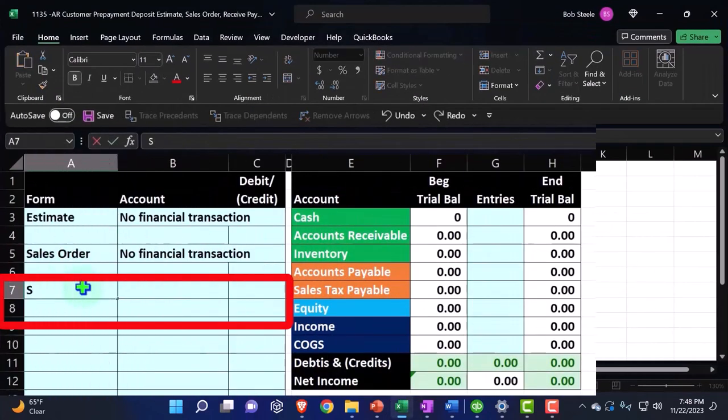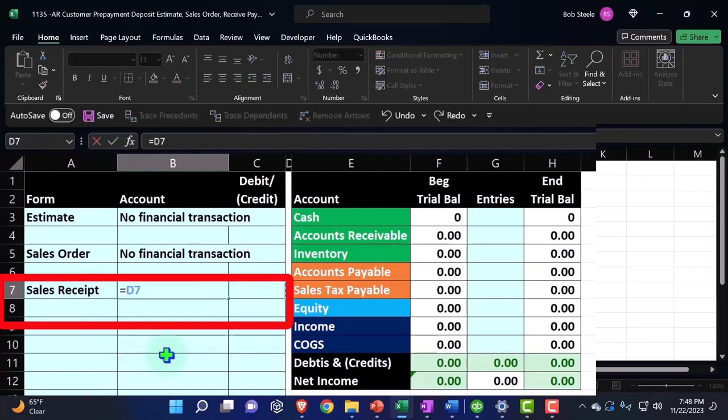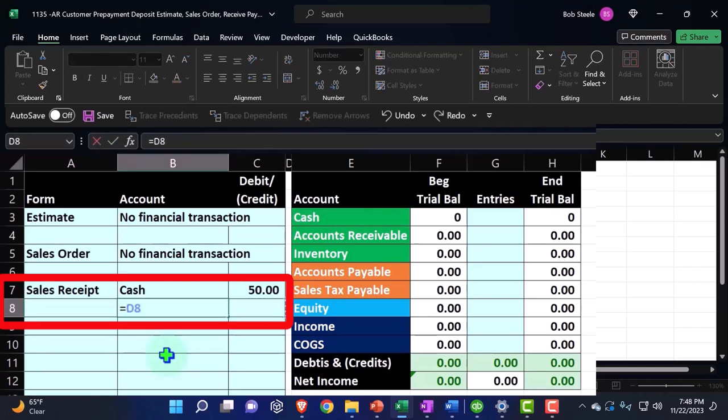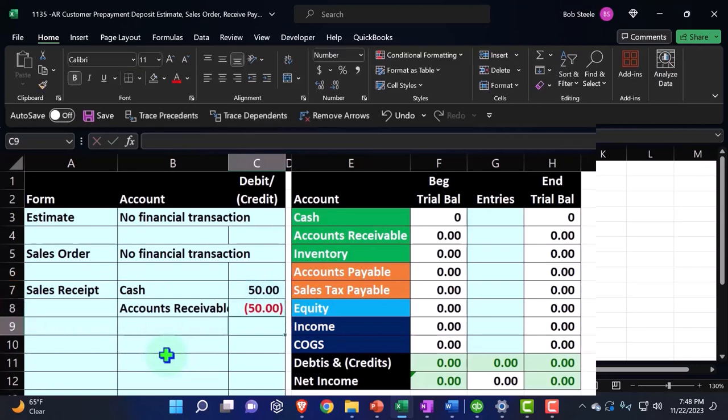So we have the sales receipt. I'm not sure if I spelled that right. What's going to happen? We're going to say we get cash. I'm going to put it into cash instead of undeposited funds. It might go into undeposited funds, but the other side's going to go to the accounts receivable, like so.